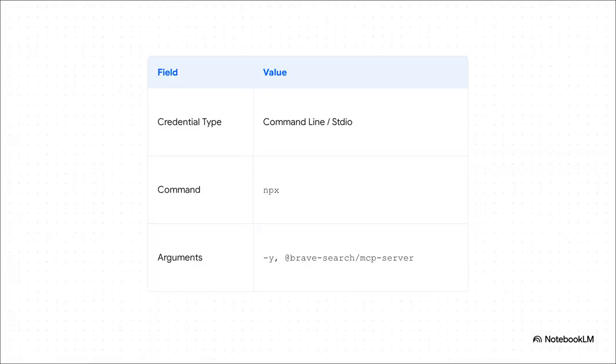Let's say you want your AI to use Brave Search. You just set up a new credential for it. The command is npx, and you just give it the name of the MCP server package. And that's literally it. Notice what's missing. You're not messing around with API keys. You're not trying to figure out complicated authentication headers in your workflow. All of that complexity is just handled for you, nice and clean, behind the scenes.